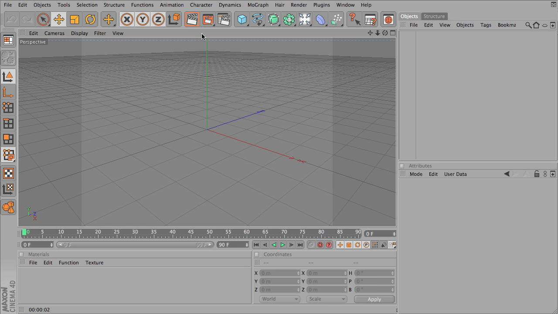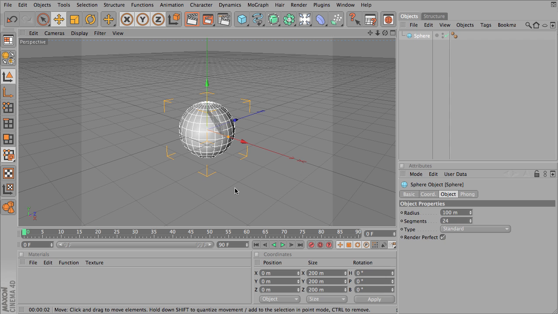Okay, we're going to take a look at some animation settings and auto keyframing. So Cinema 4D, like most 3D packages, has the ability to apply keyframes to your objects automatically. So for an example of that, I'm just going to put a sphere in the view.